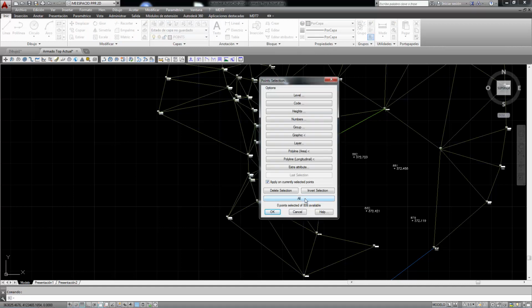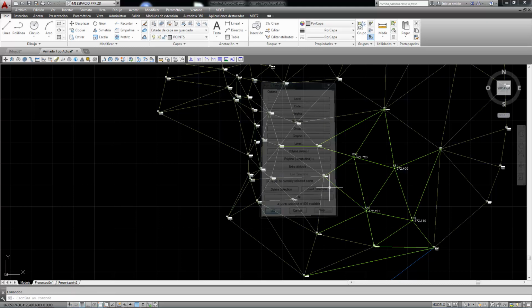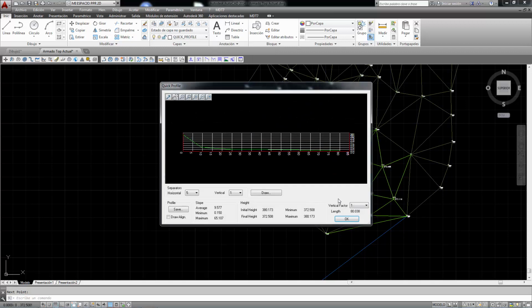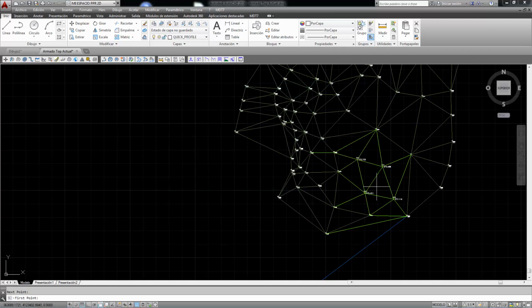We select the new points graphically, and the surface will be recreated automatically. We check the profile and see that there are still a few areas or points with 0 height, such as, for example, this area here. As you can see, the combination is practically infinite.